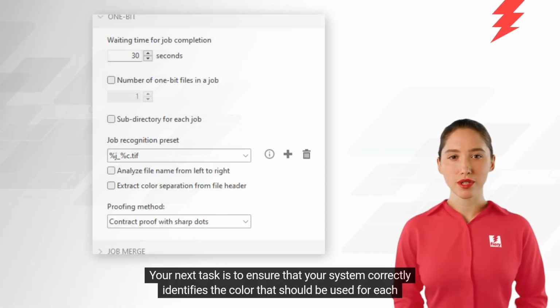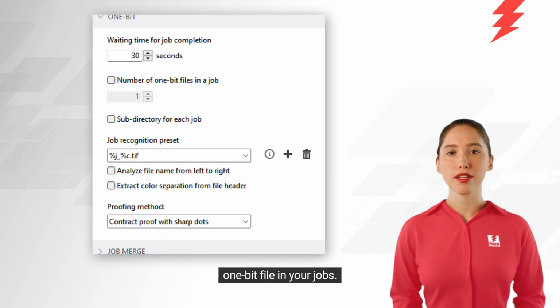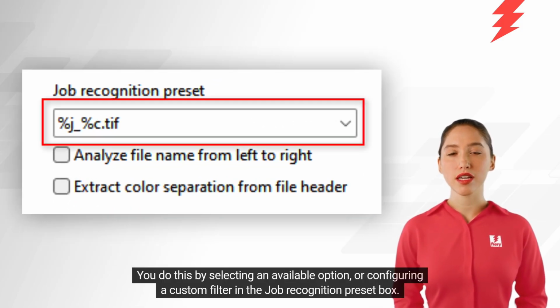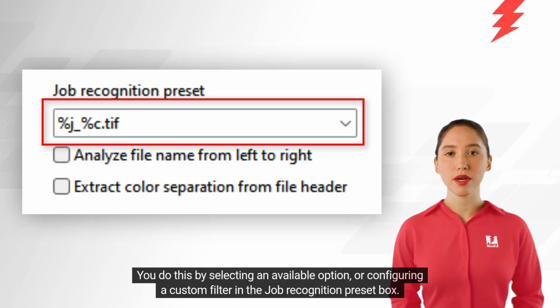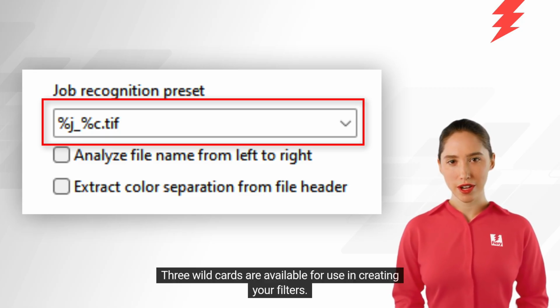Your next task is to ensure that your system correctly identifies the color that should be used for each OneBit file in your jobs. You do this by selecting an available option or configuring a custom filter in the Job Recognition preset box. 3 wildcards are available for use in creating your filters.